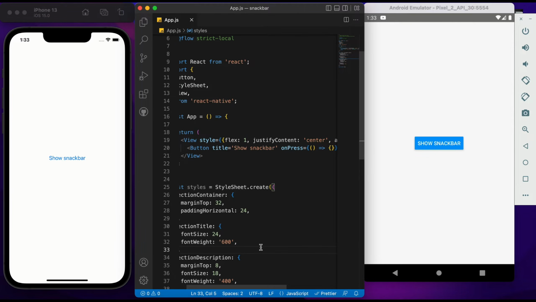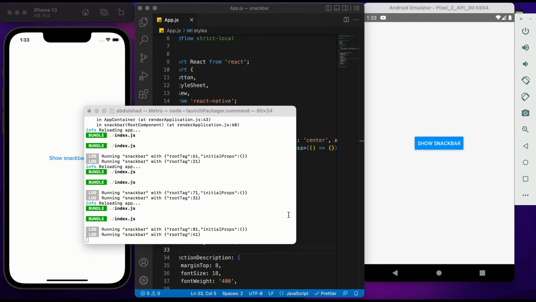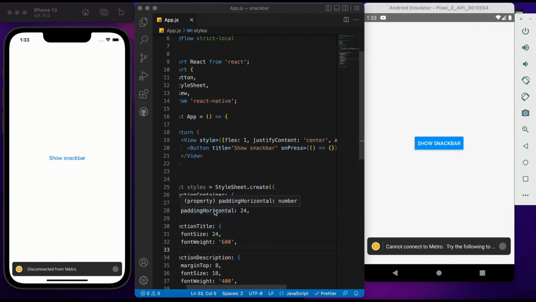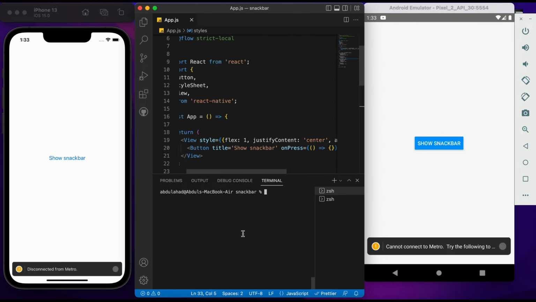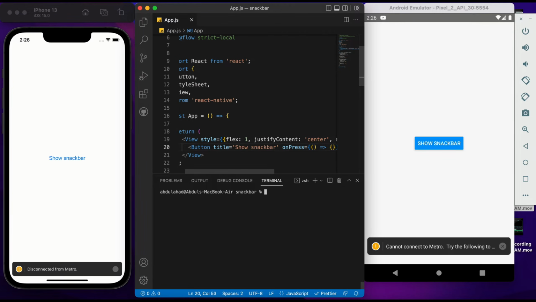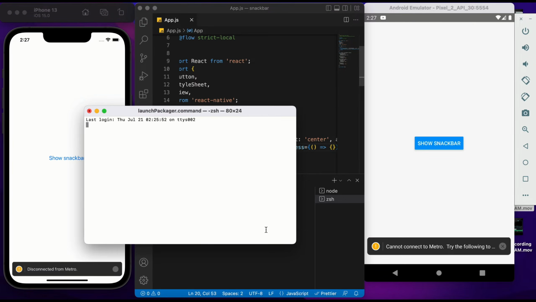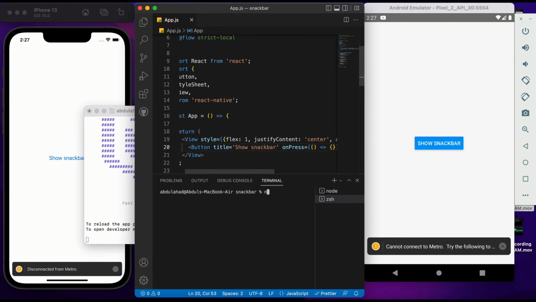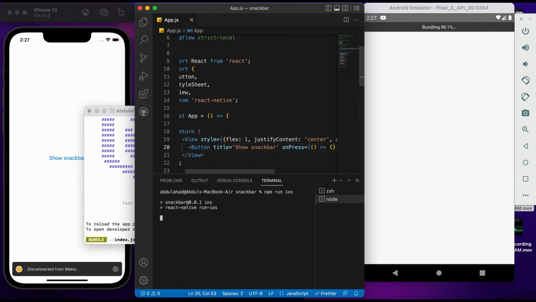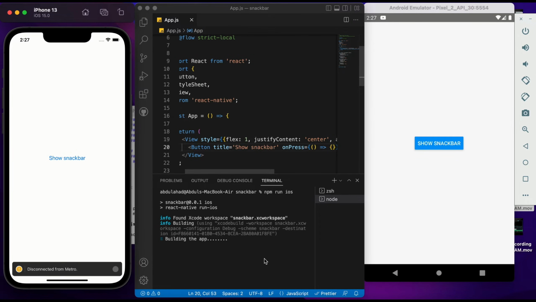To install the package, we need to close the already running Metro bundler. We'll install the package by pasting the command we have just copied. We need to build both the apps by using the commands npm run android for the Android app and npm run ios for the iOS app. Both will use the same Metro bundler.